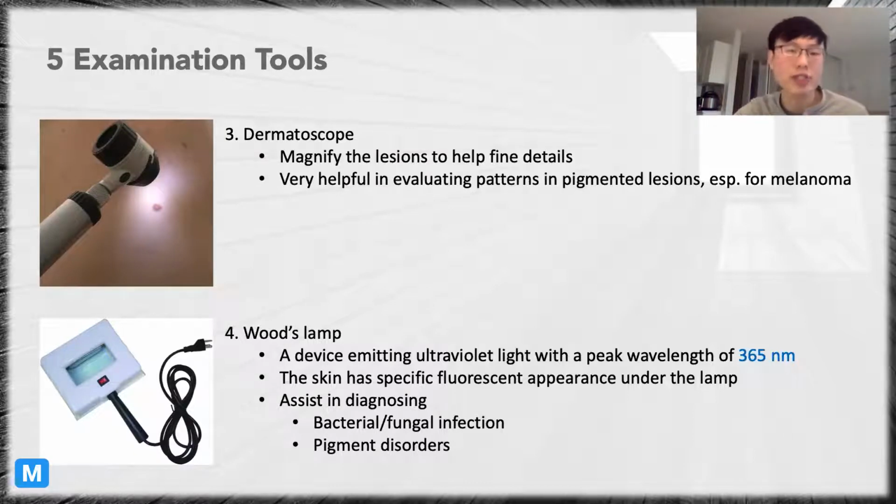The answer is 365. The reason being the skin can have specific fluorescence appearance under the Wood lamp, and they're very helpful in differentiating two kinds of conditions. The first one is bacterial or fungal infection, and the second one is pigmented disorders. Those are the high yield ones you can use the Wood lamp for.